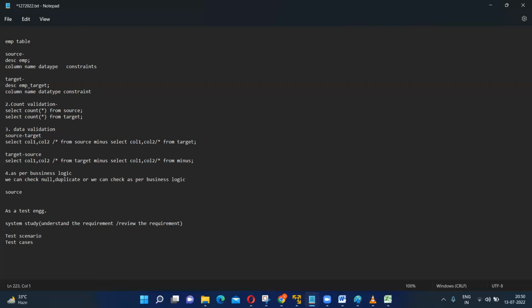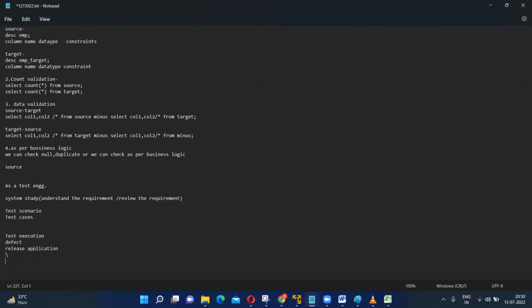Then we do test execution, that means the actual testing. Then we log the defects and then we release the application. This is the simple process of any manual or ETL test engineer. First understand the requirement, review the requirement, prepare these documents, test scenario and test cases. How we prepare all those things in detail, I will go into that. And there's RTM also, that will also come. As of now, these documents we will prepare.